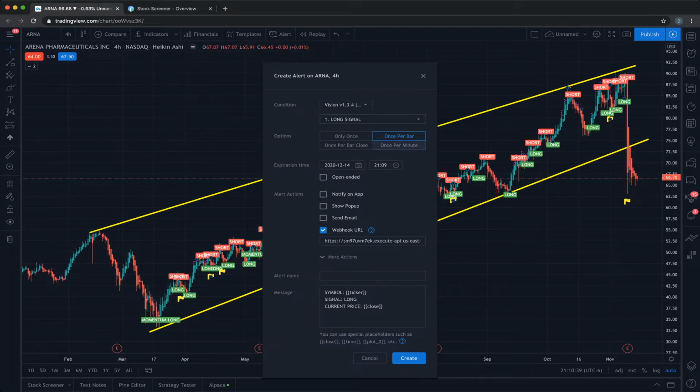Once per close I wouldn't use on 4 hour or daily or whatever you're swing trading on, because it's only going to alert you on the close of that candle if the signal is there. Now if you're day trading with these alerts, once per bar close is probably where I would stay. And that would be like a 1 minute time frame, 5, 15, 30, maybe even an hour. And then the only once is it's only going to alert you once no matter what on that certain candle.